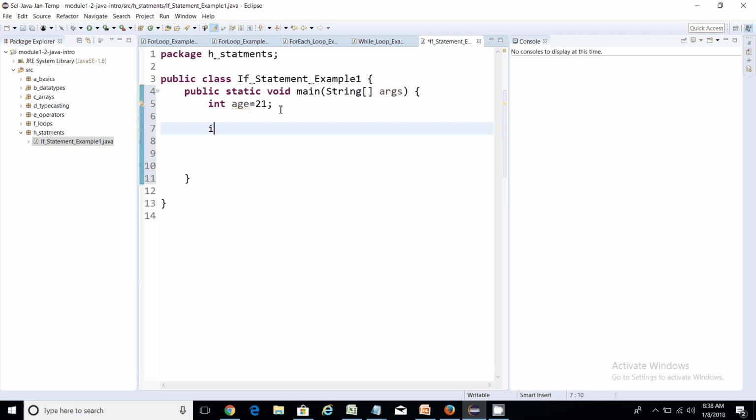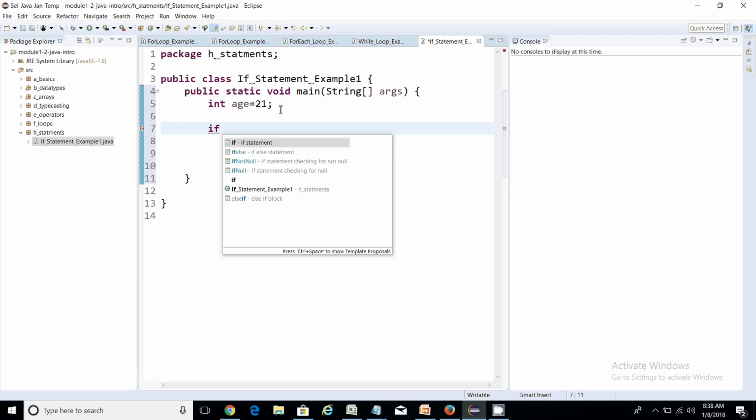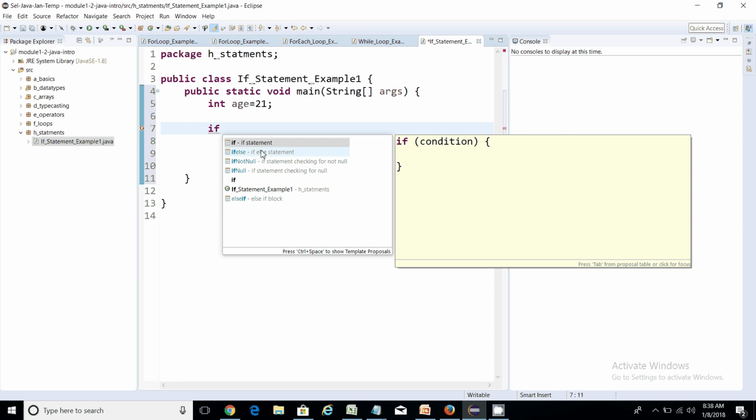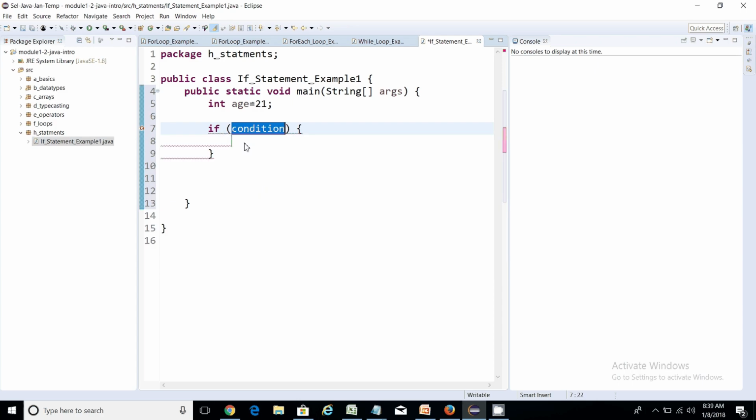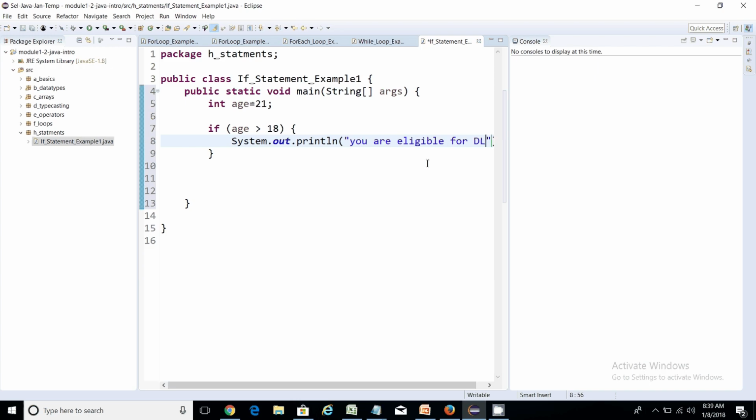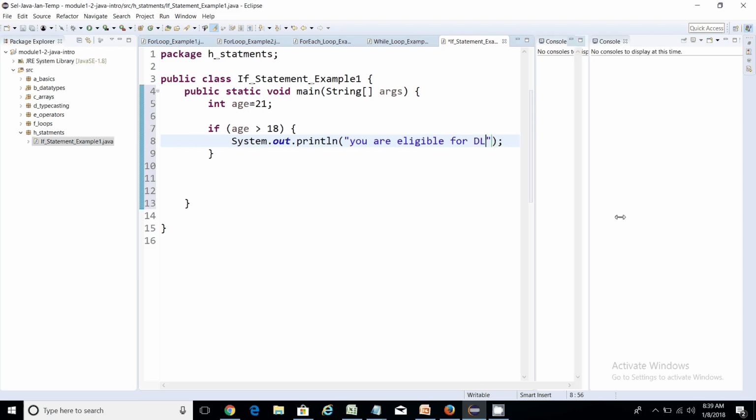So just type if and press Ctrl+Space. As I said, this is an IDE, so it's going to give you suggestions. So for example, I'm going to have a simple if statement. What is the condition? The condition is age greater than 18. If that's the case, then just say sys out you are eligible for license for DL basically. So there is no else part to it here.